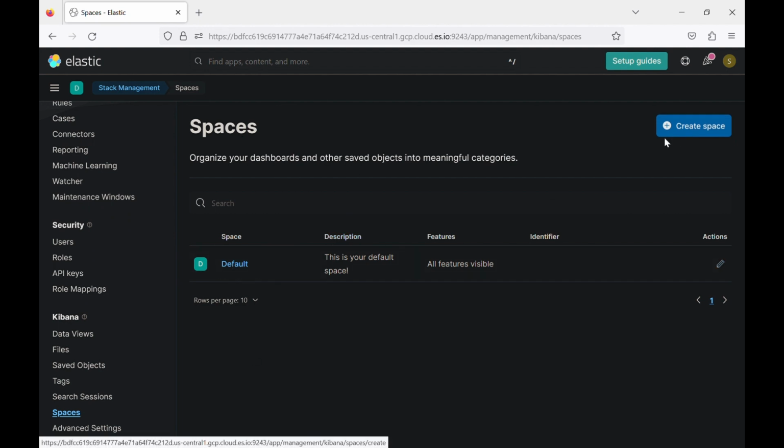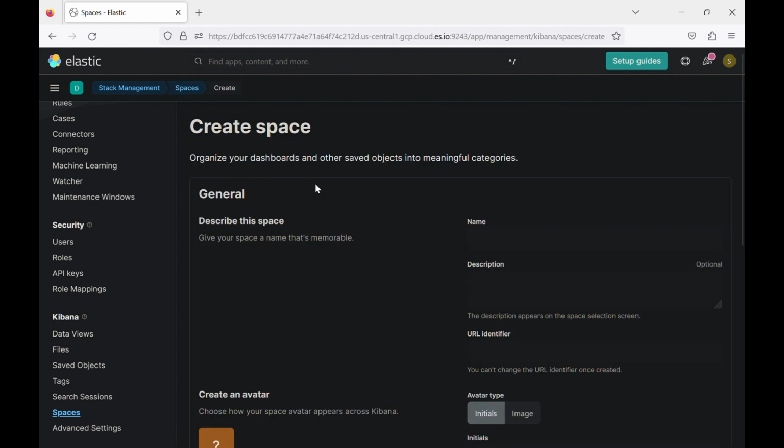If we want to create a new space, we can hit here and give a name, security team, and we give a description for the space. This space is dedicated to security team.